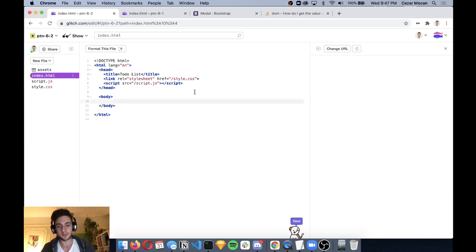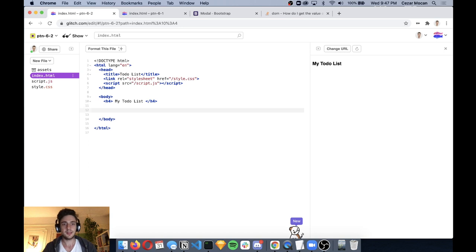And I'm going to start by just adding a small title to our to-do list. Let's say H4 my to-do list. I'm going to have it all on the same line. And then let's create a container for it, right? So div class equals to-do list container.